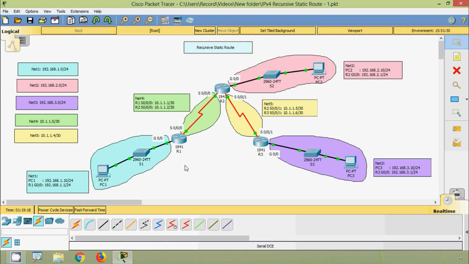So here we can see in this router the directly connected networks, network 1 and network 4. Also we can see the not directly connected networks, that is network 2, network 5 and network 3. So these three networks, network 2, network 5 and network 3, we are going to configure as a recursive static route on this router R1.